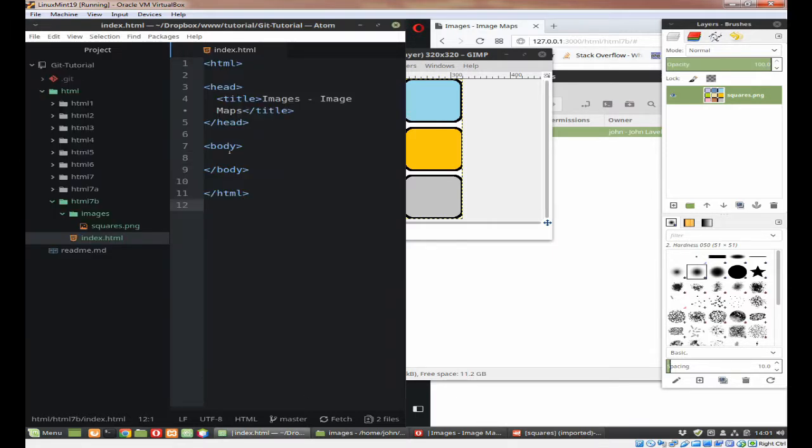Right. So the first thing we need to do is we need to create an image element. We need to give it a source, and that will be images squares.png. We need to give it an alt just in case there's a problem, so we know what it is and the screen readers can actually read it out to those who need a screen reader.